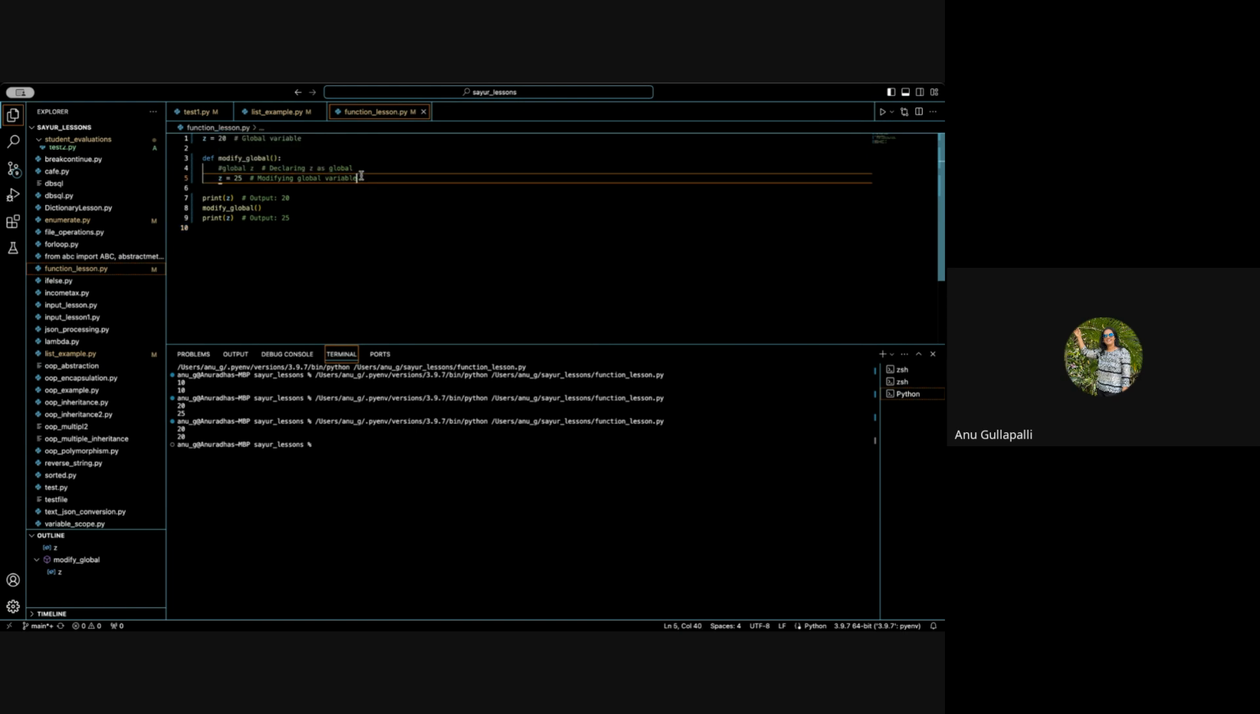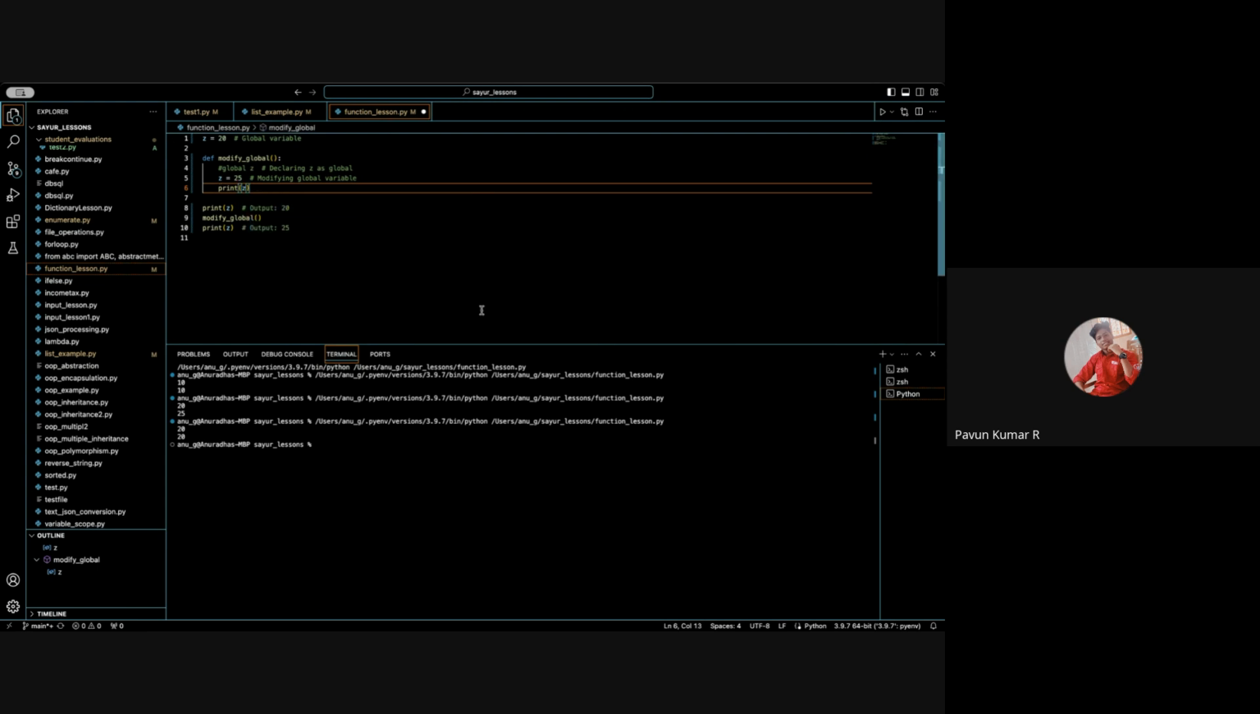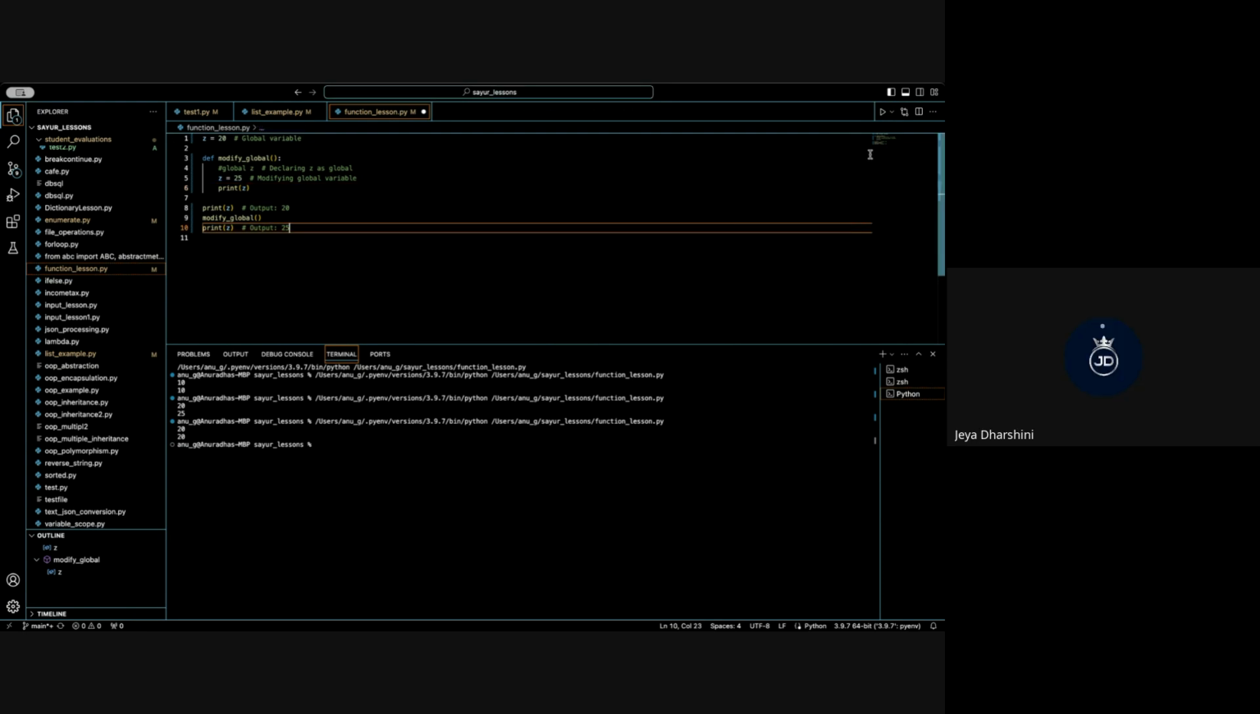Right. At this place, if I put print z, what will I get? 25 will come. So Jayadarshini, did you understand that part? Why it is printing 25? Yes, ma'am. Right?